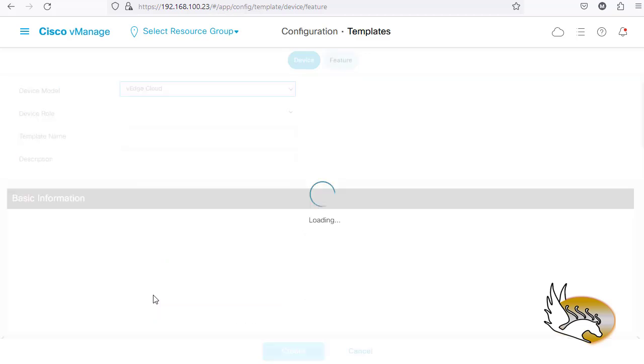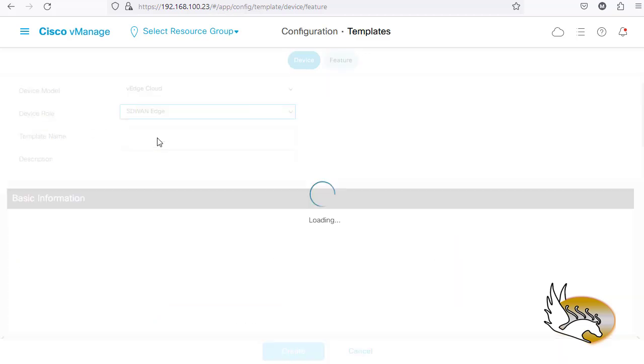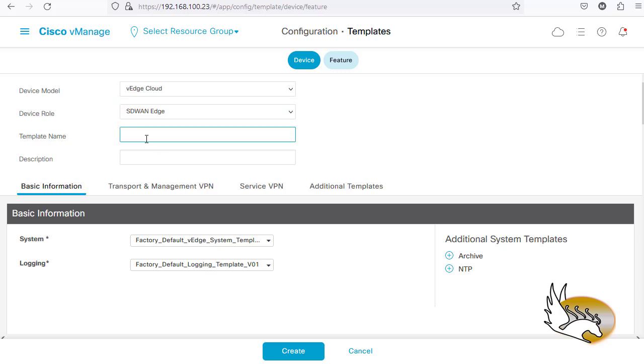So I'm going to select VH Cloud, and the device role is WAN Edge. The template is going to be, let's say, WAN Edge General Template. And the description is going to be WAN Edge General Template. You need to fill in this description as a matter of fact. You have to. And then you can just click on create, and this template is going to be created for you. But you can see that there is some information that we need to have.